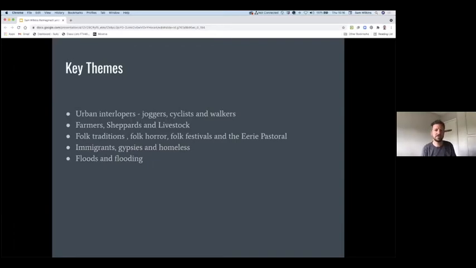As the project developed, I found, as in the history of landscape painting, quite specific themes that I wanted to include, and many were there in that first work, which I've already shown you. So: urban interlopers, joggers, cyclists and walkers; farmers, shepherds and livestock; folk traditions, folk horror, folk festivals and the eerie pastoral; immigrants, gypsies and homeless; and floods and flooding. In their article, The Role of Landscape Art in Culture and National Identity, Wen and White comment, in the majority of John Constable's most recognised works, there are a number of human figures carrying out everyday tasks. It could be argued that Constable's art combines landscape and genre subject matter, but it is a tamed countryside that is depicted.